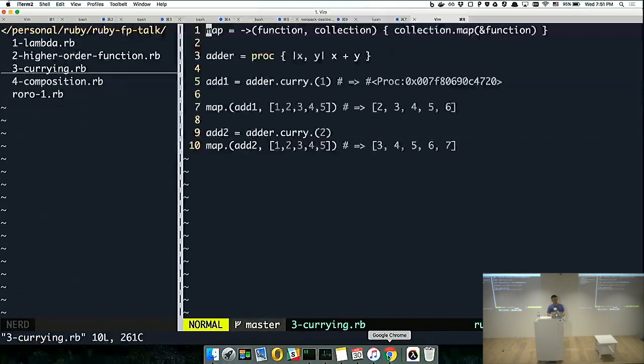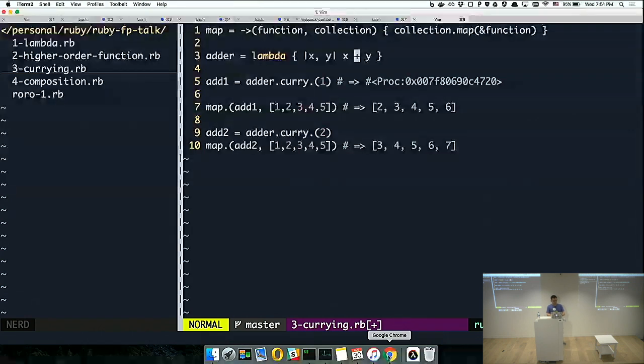So for example, if I have a map function that takes a function as an input and a collection as a second argument, I can apply things, and now I define another function. Let's say this one is just a lambda. I have a function called adder that takes arguments x and y, and it's just going to add x and y. And Ruby actually provides a method called curry that you can call, which will automatically make this proc or function curryable. So for example, if I define add1 with adder.curry[1], I actually return a proc itself, or lambda in this case.